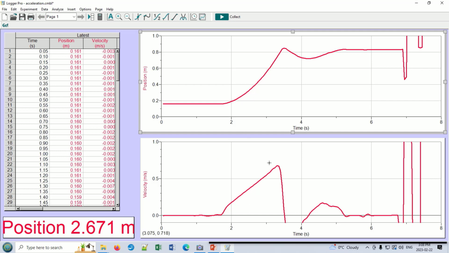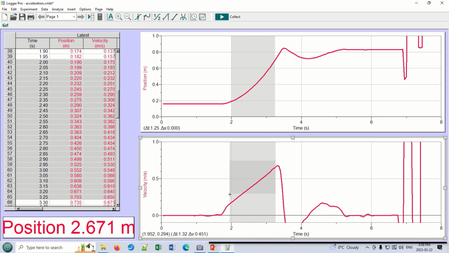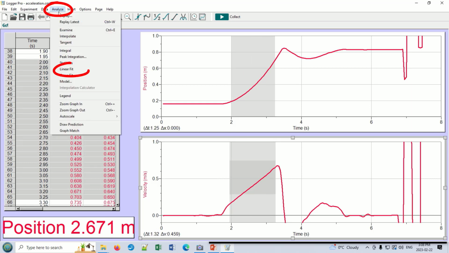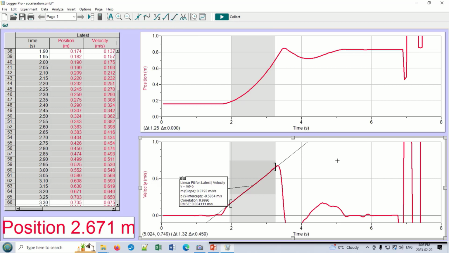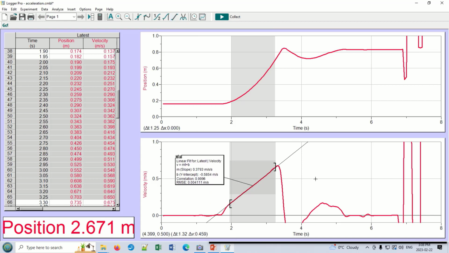So I would highlight the linear part on my velocity time graph, and then to fit a straight line to it, I would either go Analyze, Linear Fit, or I can click this Linear Fit icon at the top. So I'll do that. You can move your box around if you need to, and this box of information gives me the slope of the graph, which is my acceleration.